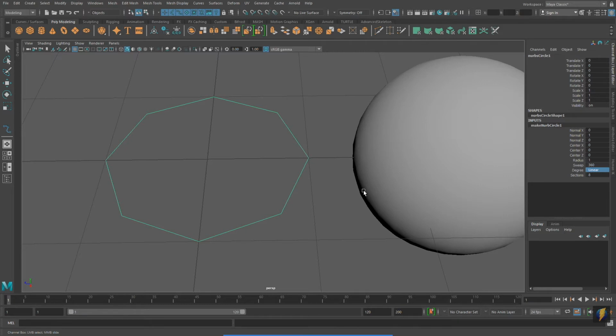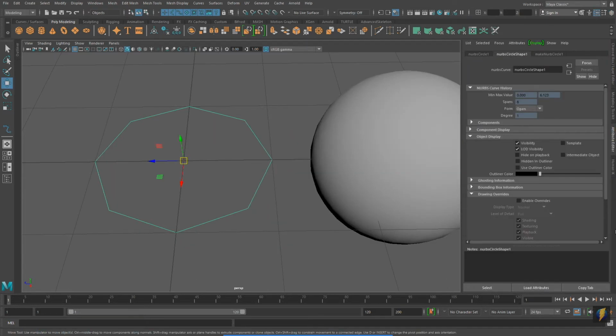This actually brings up an important point. With my curve selected, I'm going to open up my attribute editor. Now remember that I currently have degree set to linear because I just changed it to linear. I'll open up my attribute editor. And what I want you to take notice of is that we currently have 8 spans and the degree is set to 1.